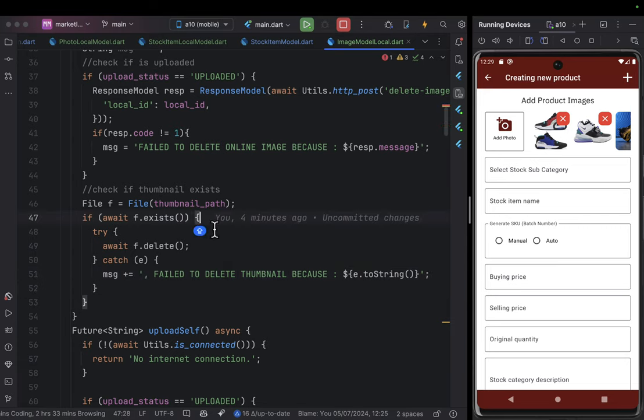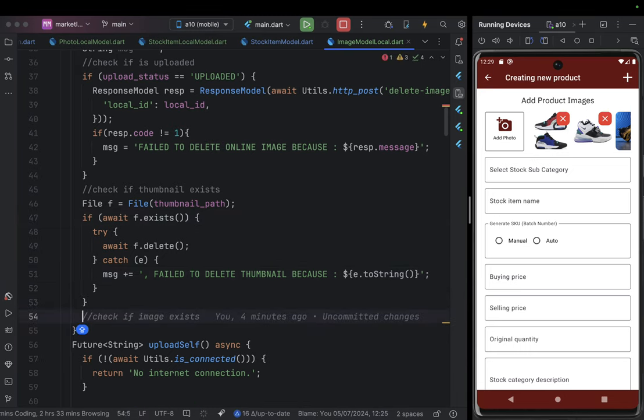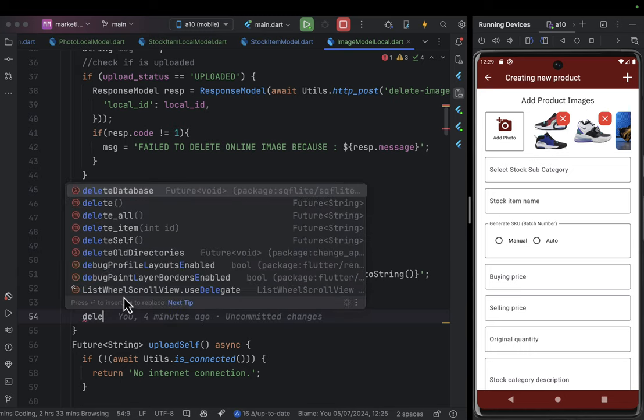So lastly, we go ahead and delete the record. Here you can maybe return if it fails to delete the thumbnail. Okay, otherwise we can just go ahead and delete the record. So this image has no big issues. So let's go ahead and delete the actual record. The actual record, you can delete it from delete.